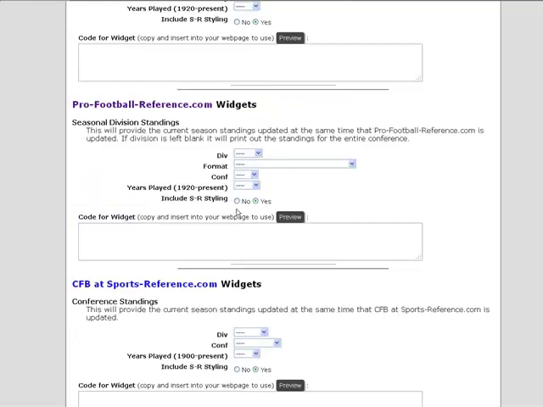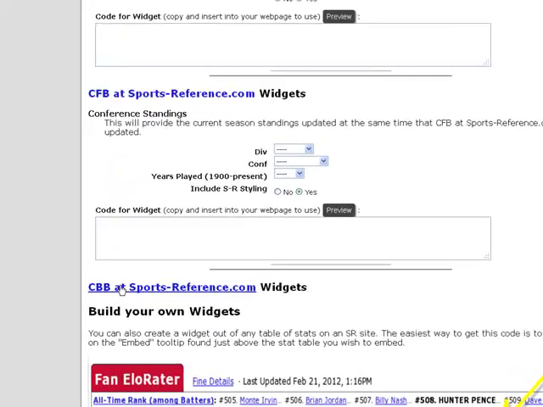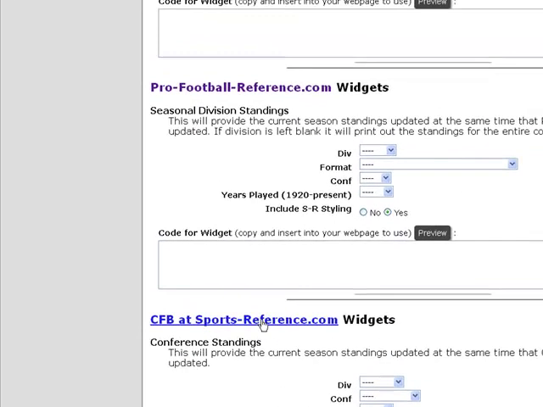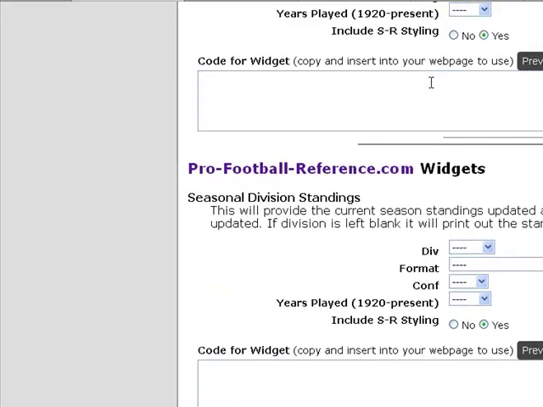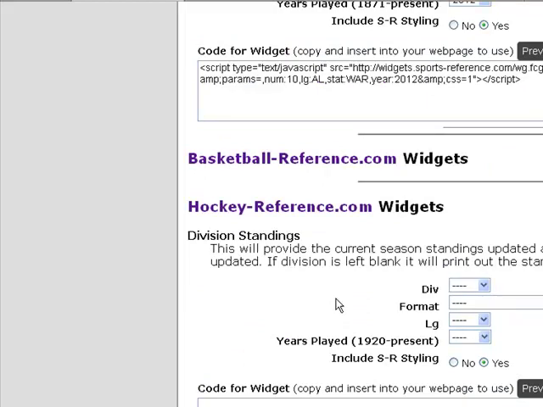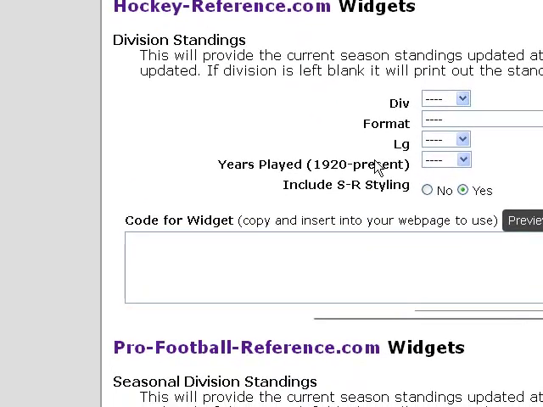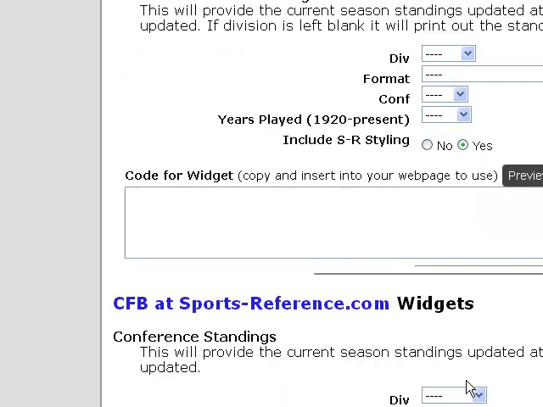Basketball Reference widgets and college basketball are coming soon. We didn't get them up in time for the launch on this page, but you can also go to basketballreference.com eventually and use the embed command on a specific table, and it will put it into your site, and you'll get the code. As you can see, for Hockey Reference, we have the standings, and you can choose the division. Also for Pro Football Reference, and then for college football.